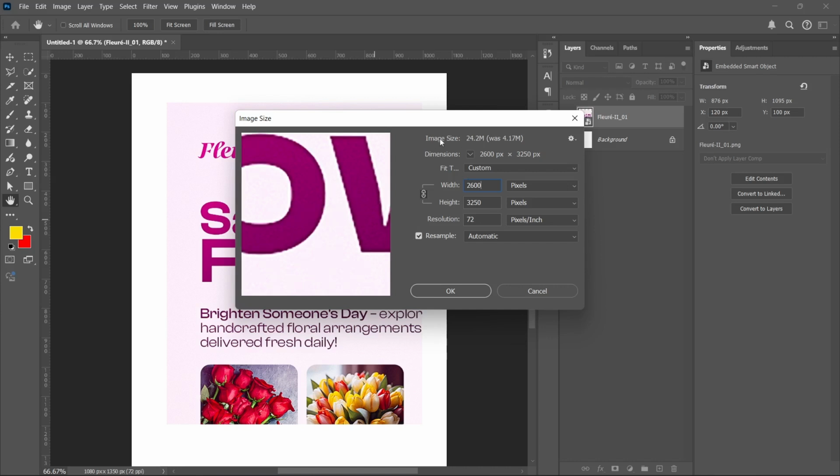Now if you look at the top, you see image size. The image size is now 24.2 MB, and then in bracket they are telling you that it was 4.17 MB. So before we increase the number of pixels, it was just 4 MB, but now it is 24 MB. That's how to make sure that your image qualifies as HD on WhatsApp. Just come to image, go to image size and increase it from 1080p to 2600. All right, so that's the second way.